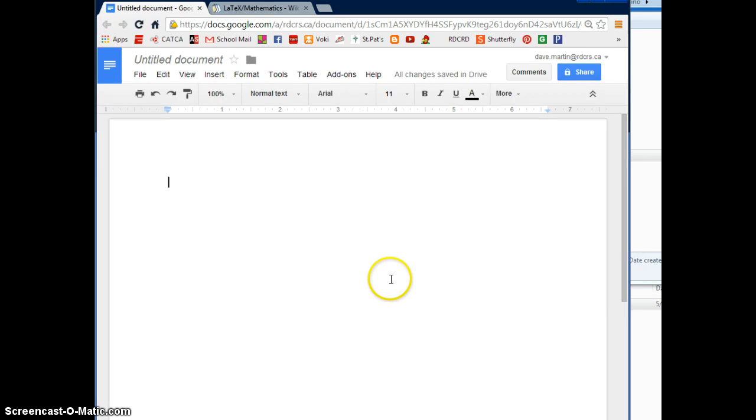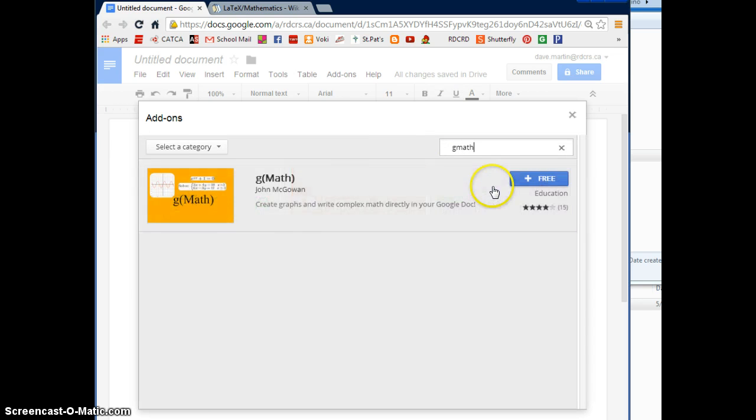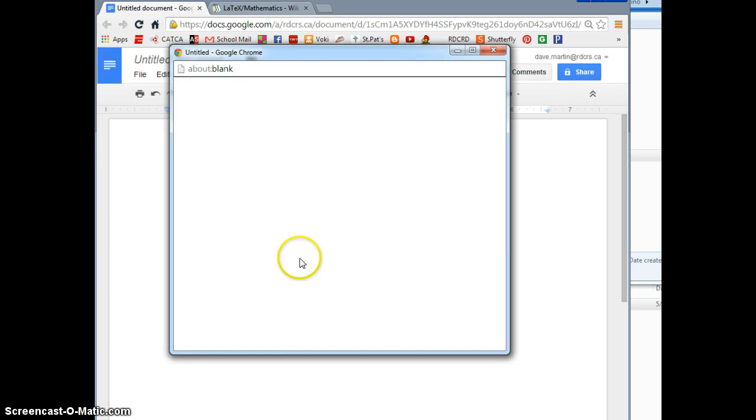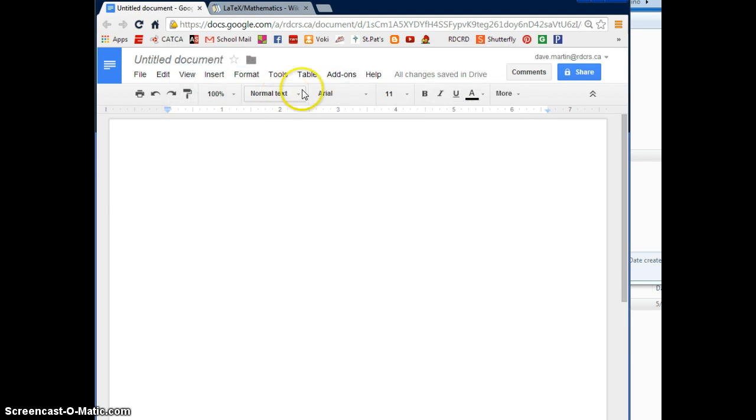So here's a quick tutorial on how to get math equations inside Google Docs in a free way using LaTeX. What we're going to do is go to Add-ons, Get add-ons, and search for GMath. John has nicely put a GMath plugin here. You have to hit accept to allow it to connect to an external service.